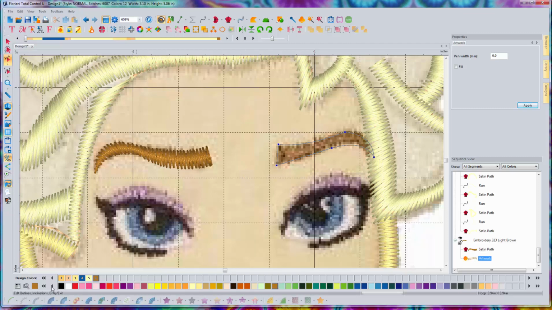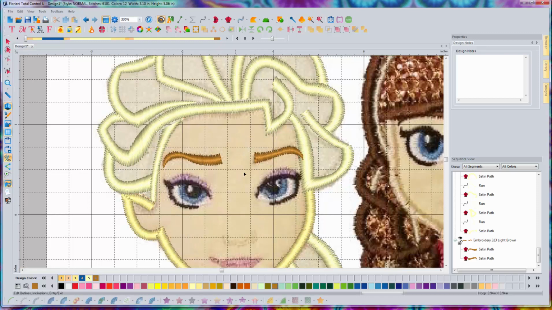Okay, looks good to me. Select tool, satin tool, draw in our stitch directions. Start and stop don't really matter because we're kind of out in the middle of space here. And there's no more brown. Okay, lovely. All right, so that's the eyebrows.